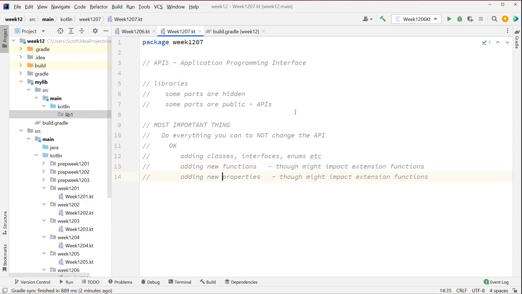Generally, you don't worry about that too much, but keep in mind, somebody may say, hey, I had an extension function with the same name, and now I can't see the actual real function behind the scenes. Generally, adding things isn't as much a problem. Adding new packages, etc. Those are usually okay.